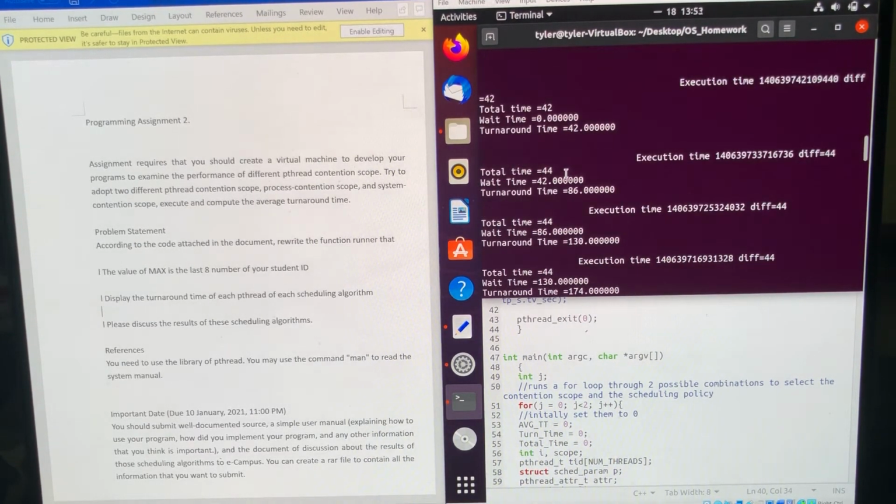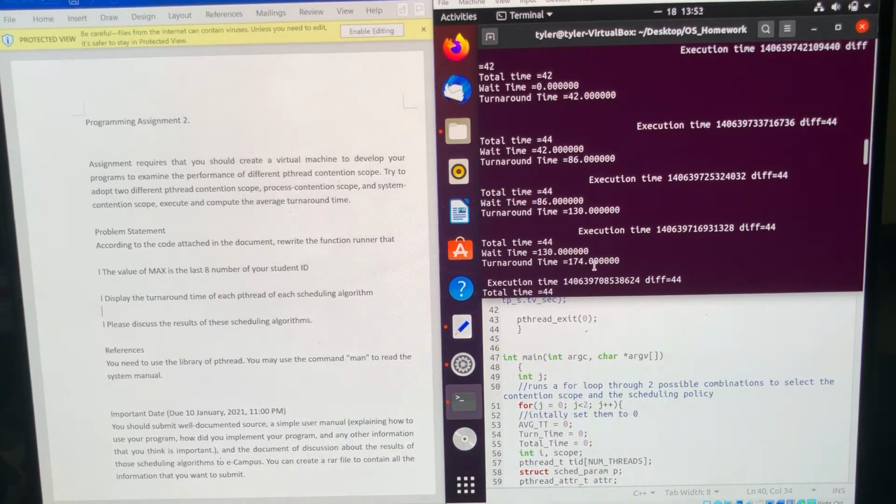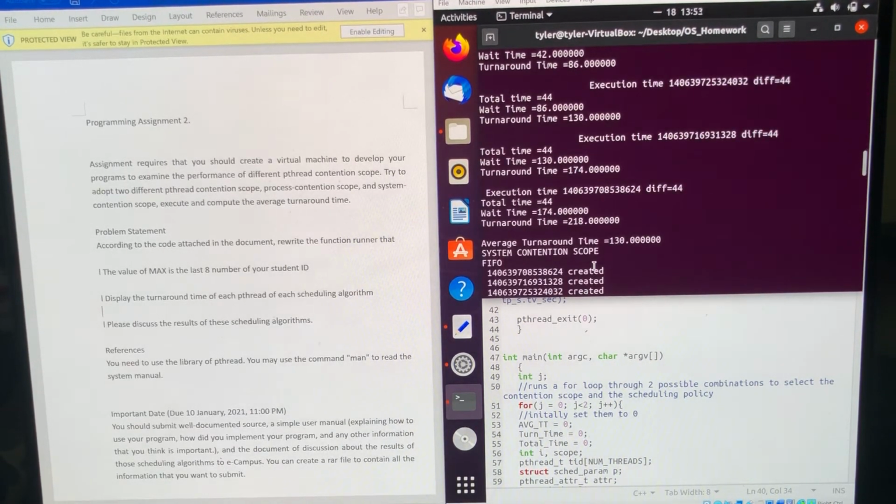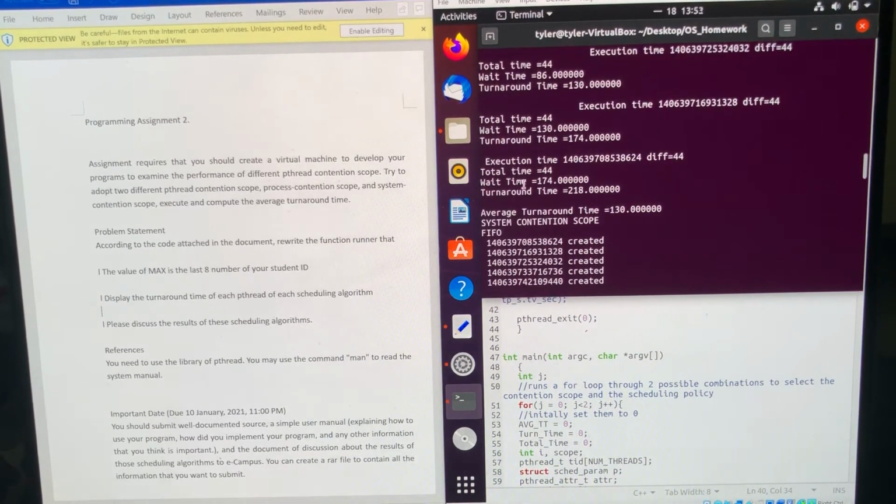And then the total time for the second one will be 44, but the wait time is going to be 42 because it has to wait till this finishes. And so, as we go on through it, we notice a trend: because it's so fast, each thread is created at the 0th second. One is created a little bit before the other, but they're all created around the same time, which is 0 seconds. So we find that the average turnaround time is all the turnaround times added together, which is 130.